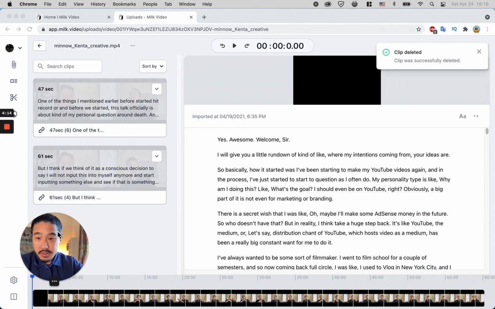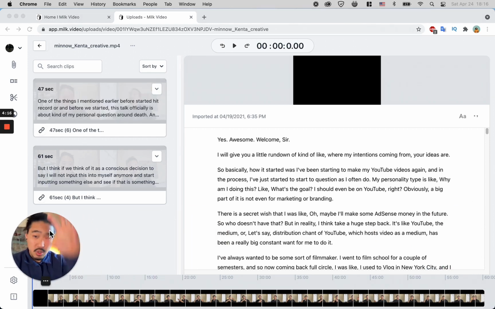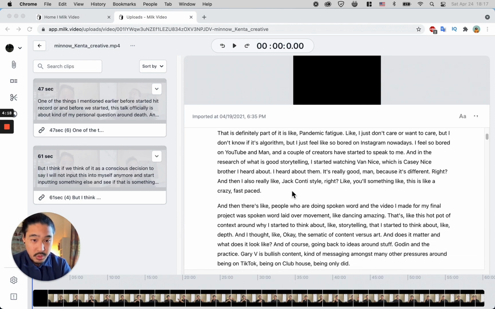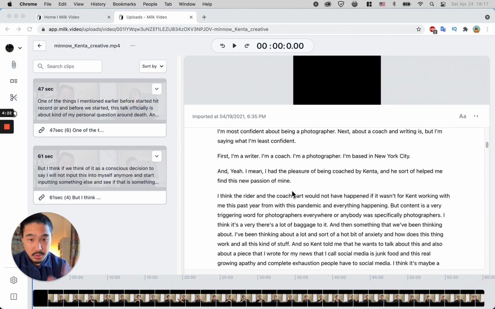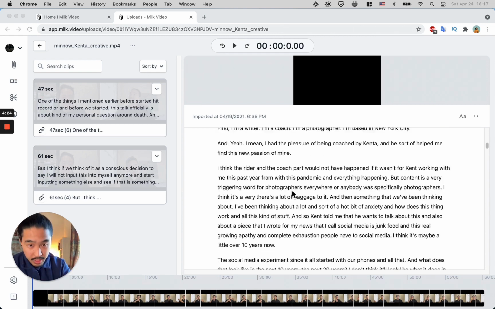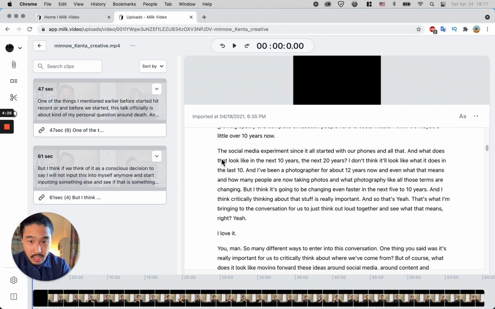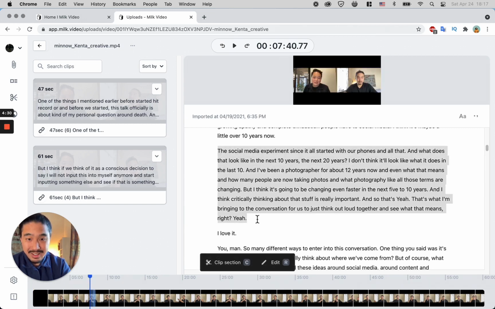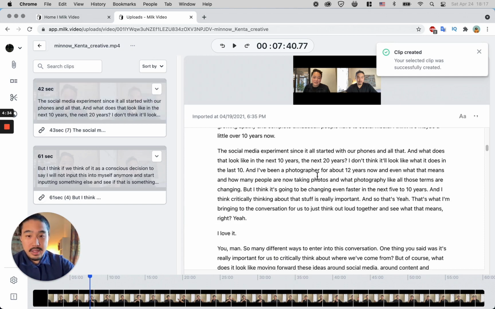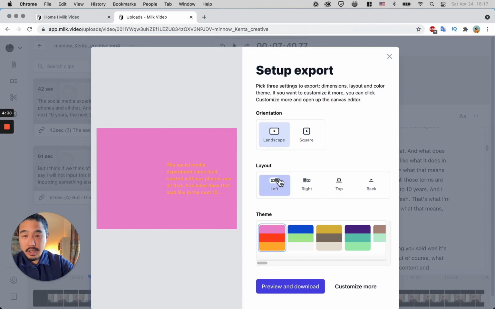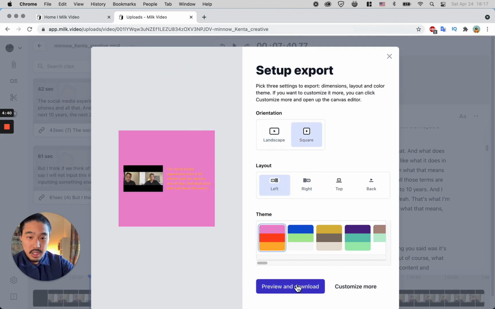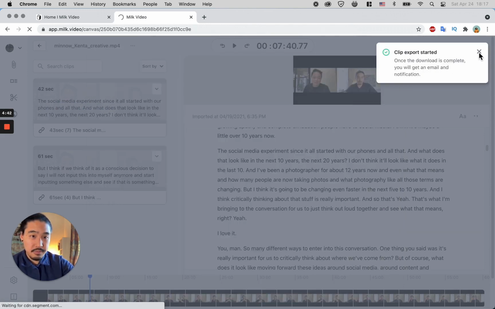The great thing about this tool is everything is transcribed for you, and all you have to do is read the transcription, find the part of the video that you want to use as your marketing graphic and video, and just what they call clipping it. So you can click C or click that clip section area, and it'll show up right here. Go ahead and click Create as Video, and preview and download.